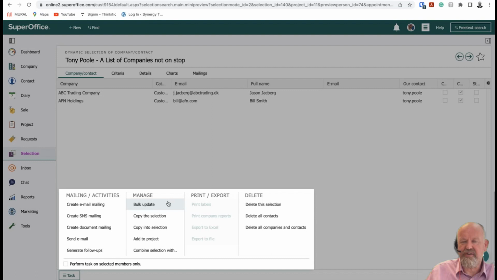I can also, from selections, undertake bulk updates. Copy the selection. So make a photocopy of the selection. Copy the selection into a selection. So you can take several selections and copy them together. Add to a project. Combine. This is where we see the introduction of the combine function. Combine, we can cover that in another Find Out Friday, if that's of interest to people, which allows me to take multiple selections and find the common elements or the non-common elements of those selections combined together.